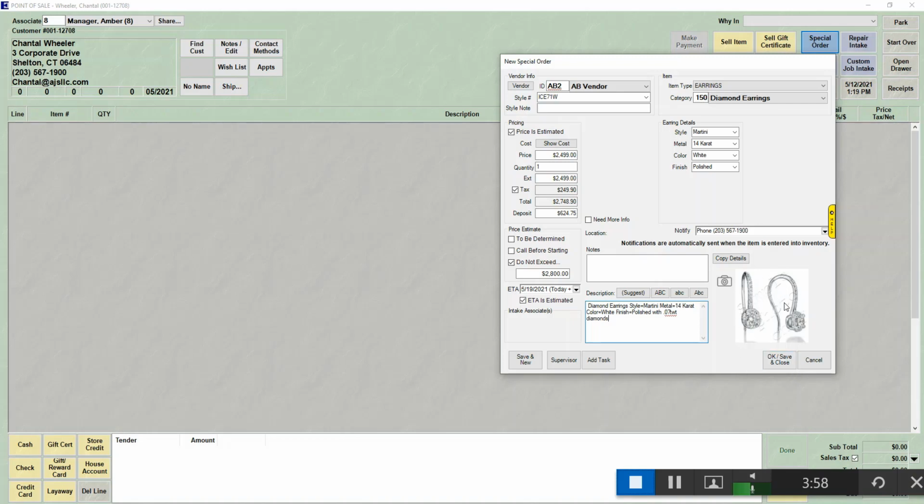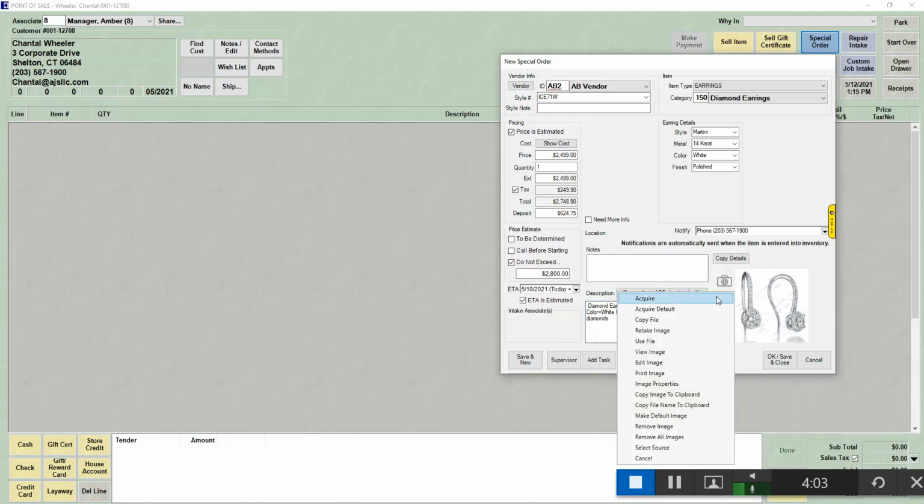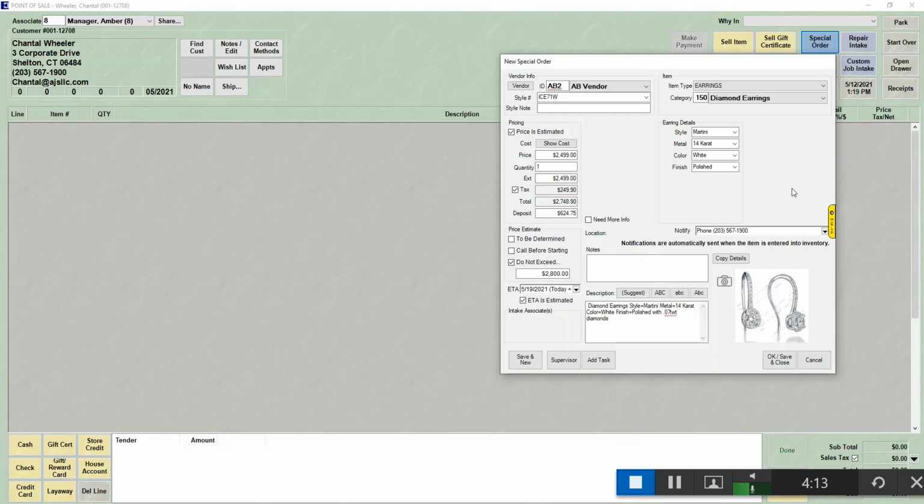The picture would have come up from the previous item. You can also take a new picture by using acquire, and you can either take a picture of the piece in the catalog or of another piece that you have in the store. The other way that you can do this is if you hit special order intake and you were to scan a barcode, it would bring the information from that piece into the system.